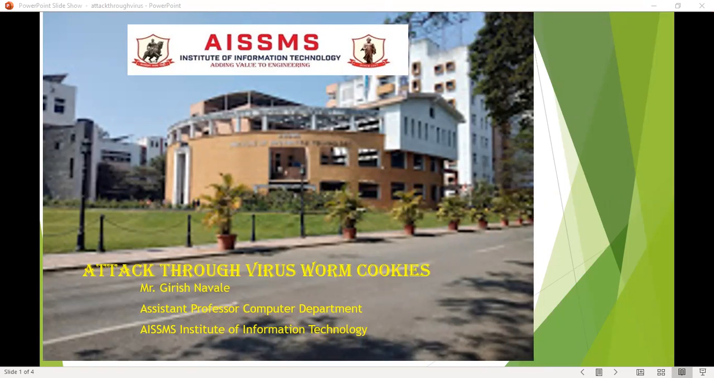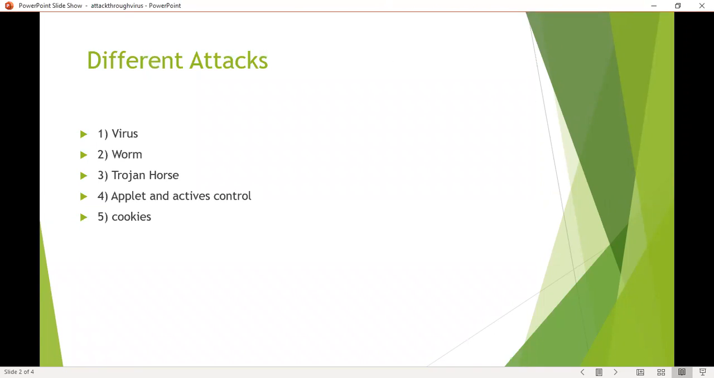And today we'll see how the different attacks occur in cybersecurity through virus, worms, cookies. So we'll see the different attacks one by one. So these are the different types of attacks. The first one is virus, second is worm, third one is Trojan horse, fourth one is applet activity control, fifth one is cookies.